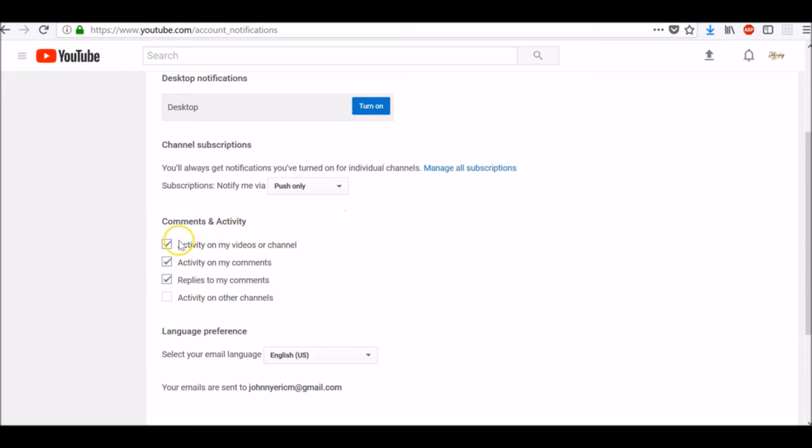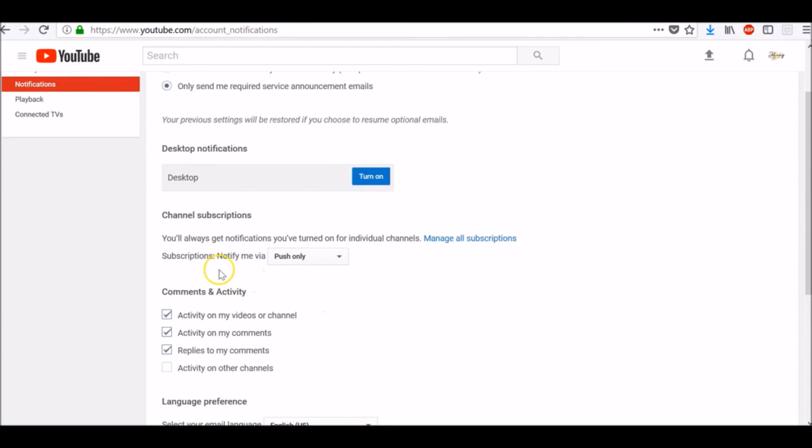Down below, you can select whether you want to get notifications about activity on your videos or channel, activity on your comments, replies to your comments, or activity on other channels. Here under Subscriptions, you can select to be notified via push and email, push only, email only, or none. You will always get notifications you turn on for individual channels.